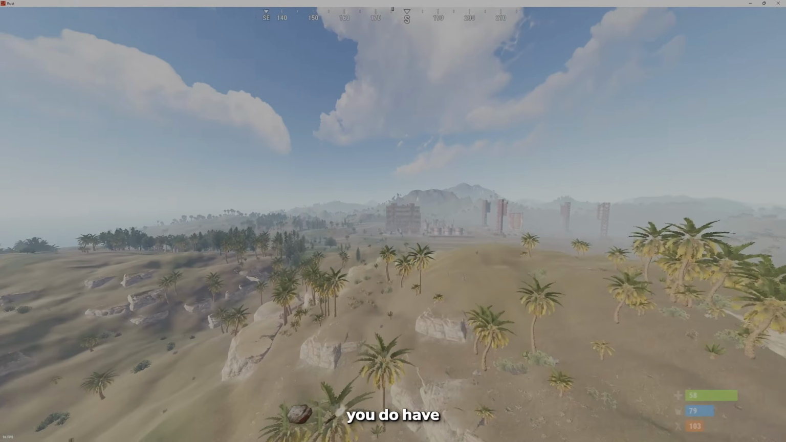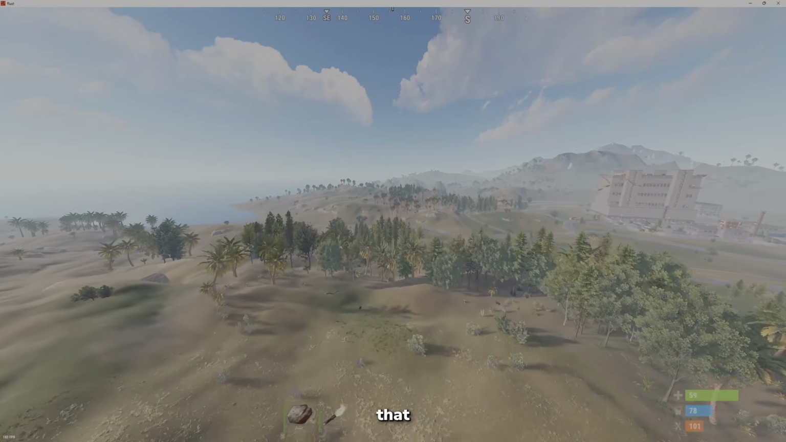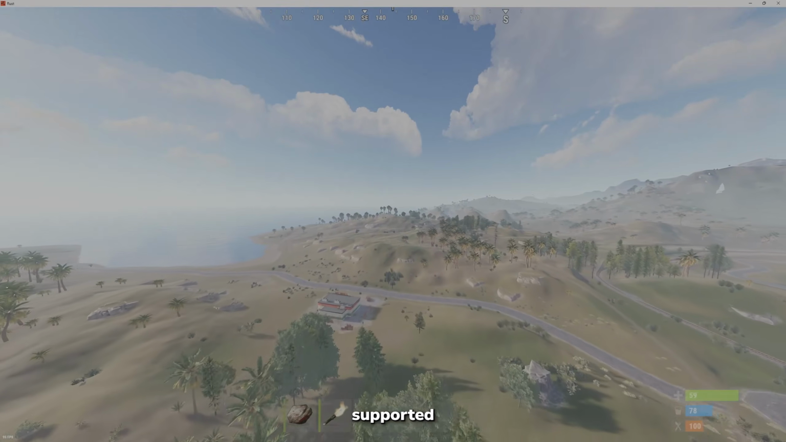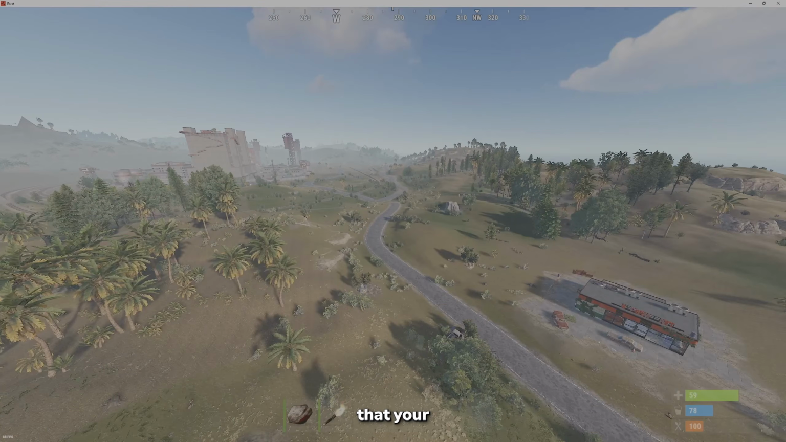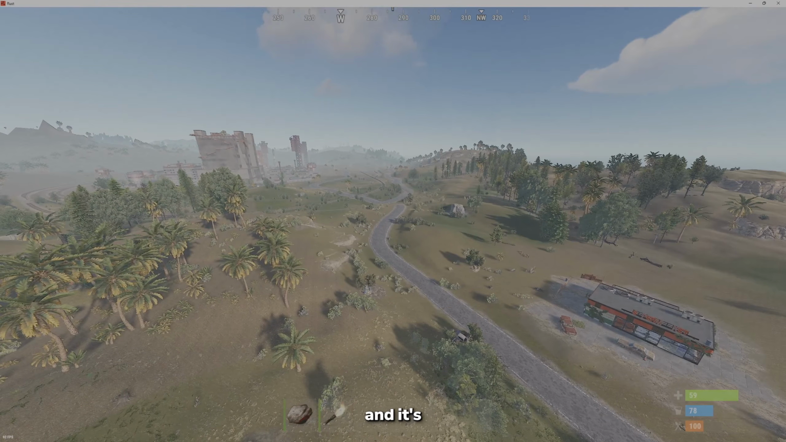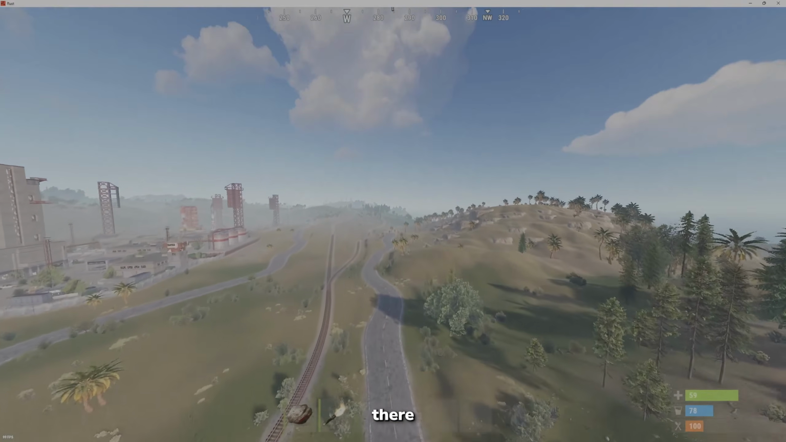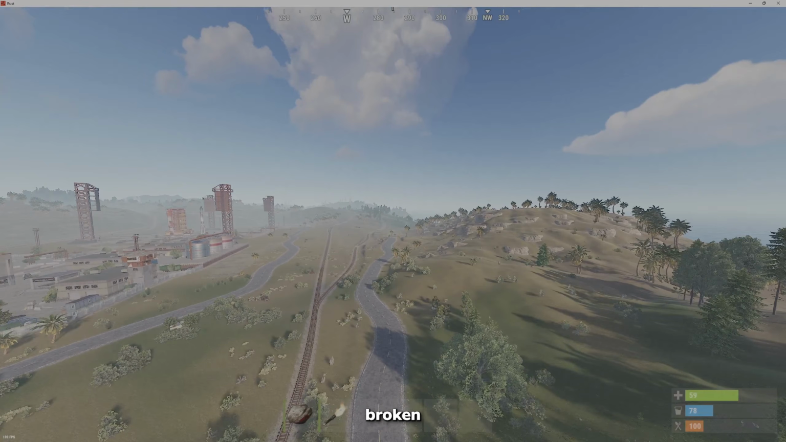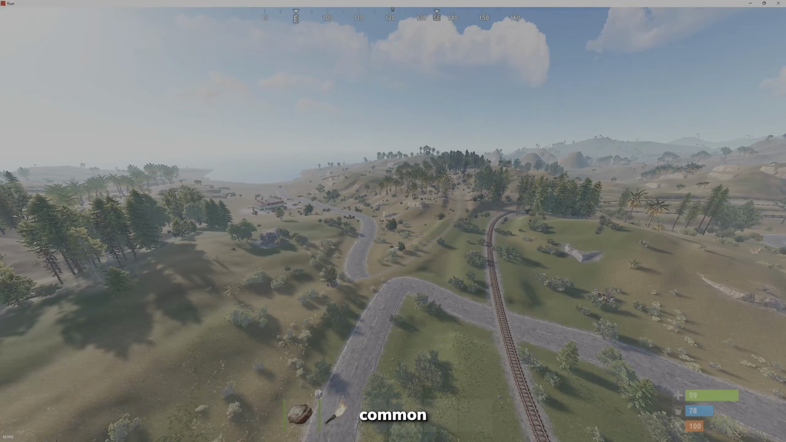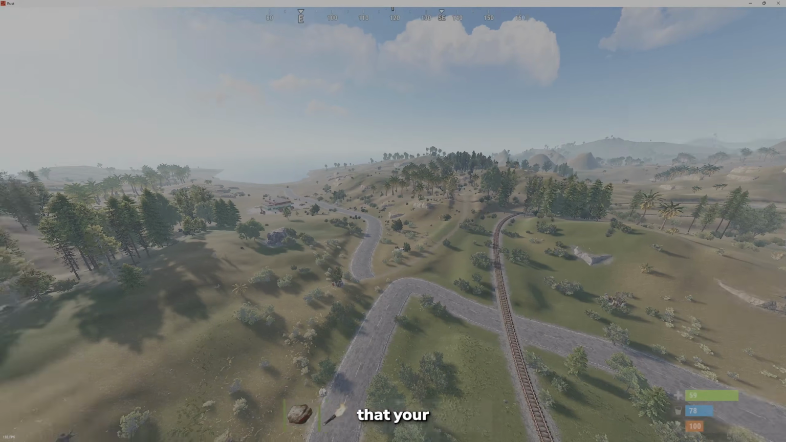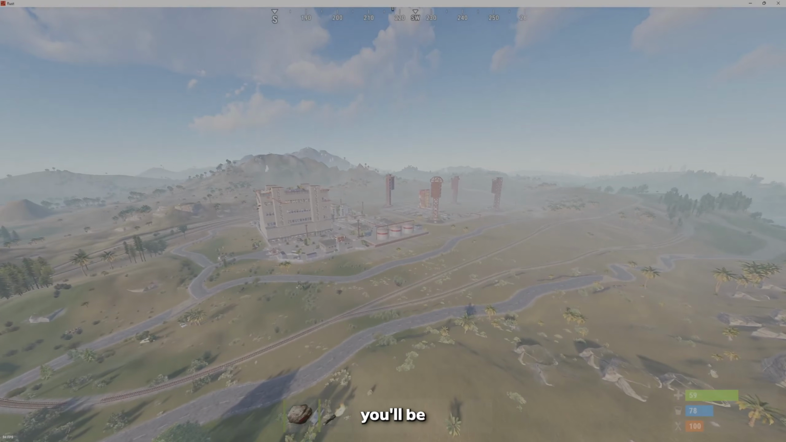Now it's pretty straightforward. If you do have any issues with your custom map, it's likely a broken prefab or something that actually was put in the map that didn't work properly or is no longer supported in the current version of Rust. So definitely make sure that your map file is new and it's fresh. If you have Rust Edit, just do a new export of it and make sure that all your prefabs in there are up to date and you don't have any broken or modified bits in there, because it won't actually load the server at all. And that's probably one of the most common issues that people tend to have. So make sure that your map file is fresh and it's just uploaded to Dropbox in the right way and you'll be good to go.